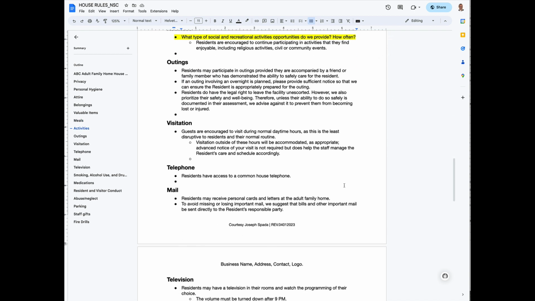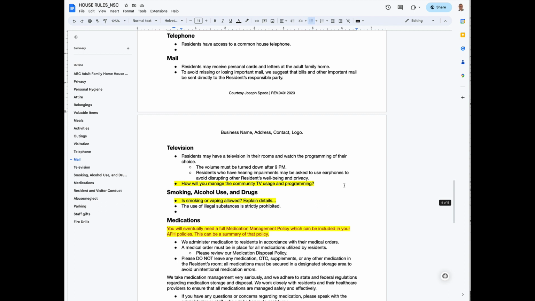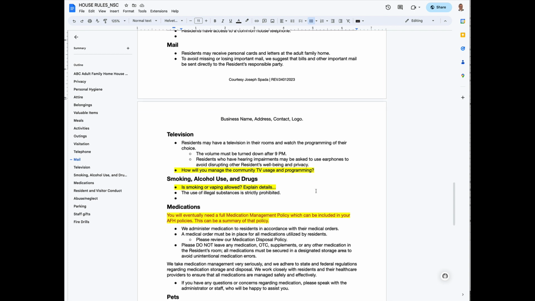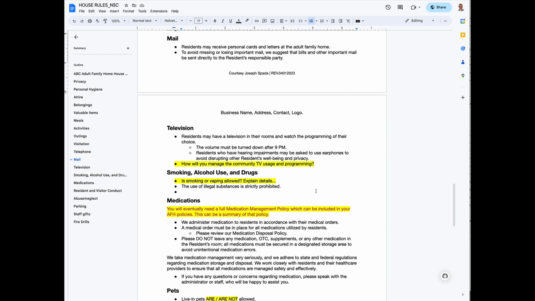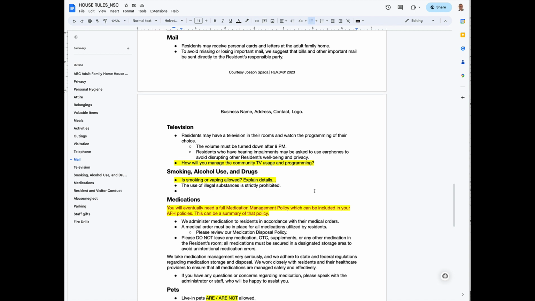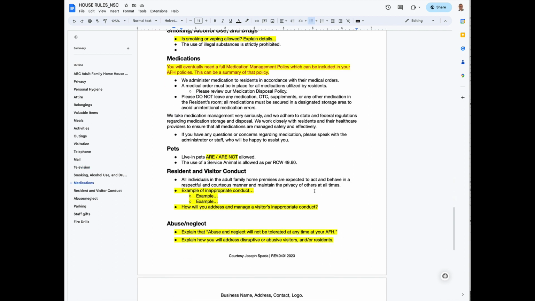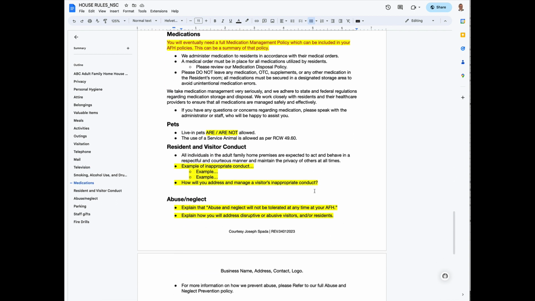So that's it. You're going to keep going down, read everything that's already there. You're going to need to know your adult family house rules in and out, right? So you can follow them yourself and implement them and explain them to your residents as needed. So make sure you read everything real carefully and go down slowly but surely in the fashion that I'm explaining.